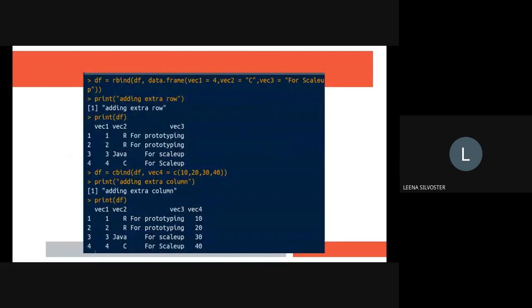Okay, this one is a screenshot. To add an extra row, we are adding three vectors. v1 equal to 4. The fourth element of vector 1 is 4, and the fourth element of vector 2 is C, and the fourth element of vector 3 is 4 scalar. Vector 1 is 4, vector 2 is C, and vector 3 is 4 scalar. This one is the row we added. This row is added here.